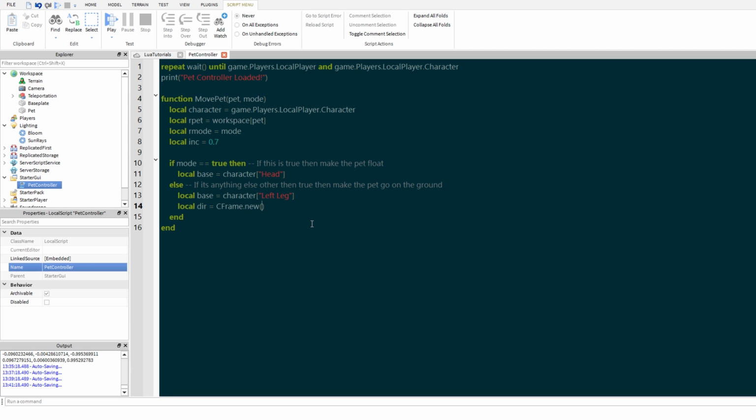Now, what we're going to do is get our pet.Position, and we're going to get base.Position. And there we go. And we're going to do .LookVector. We're just going to get where it's looking at and where we should make it go to. Now we're going to make it print our direction, just to make sure it's actually doing what it's supposed to do.